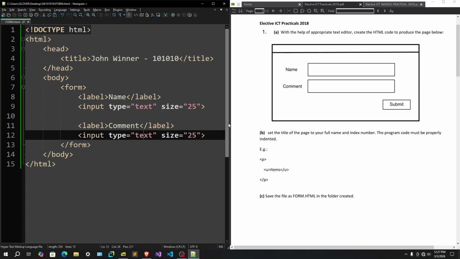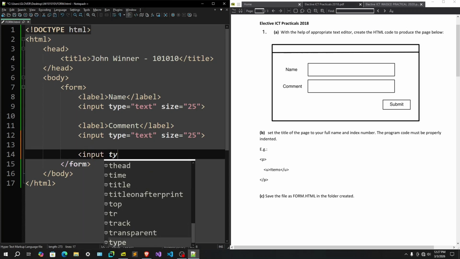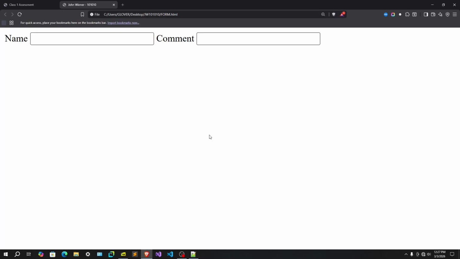And now let's create a submit. So the submit is a button, and there's indeed a button element, but you can also use the input element for that. So let me show you how to do that. You type in the input, and then you specify the attribute. So the attribute, what is it? type equal to. So now this time, instead of text, we are going to use submit, and then a greater than sign. This is enough. Hit Ctrl+S to save. Go to your browser, refresh. And now you see we have a submit button.